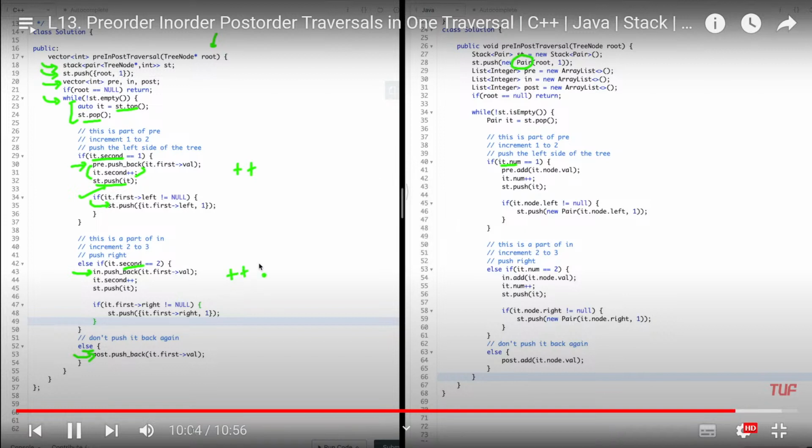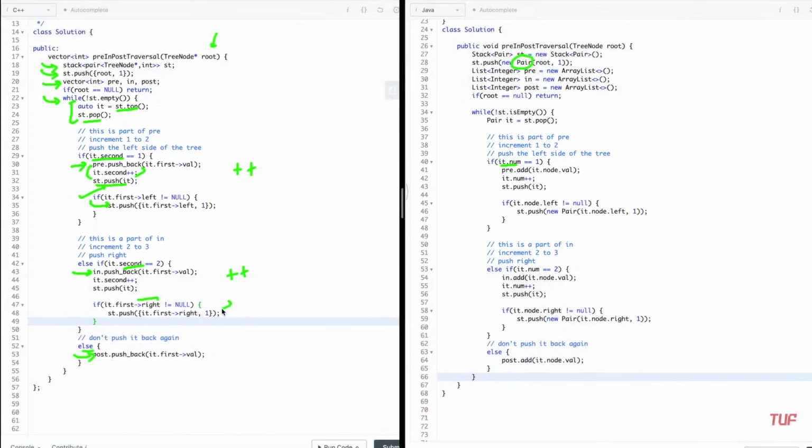Over here, the similarity plus plus, and if there exists a right, I'll push it onto the stack. And over here in the post, I'll not do anything. I'll not push it back again, right? I'll erase it, so I'll not push it back again. So if I do this, I will end up generating all the traversals with a single piece of code. So I hope you've understood the entire explanation.